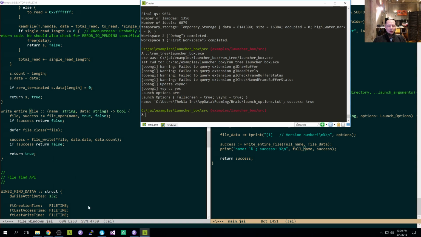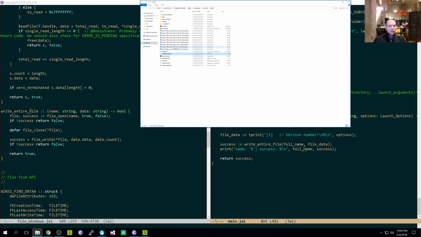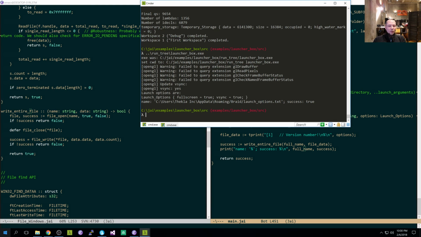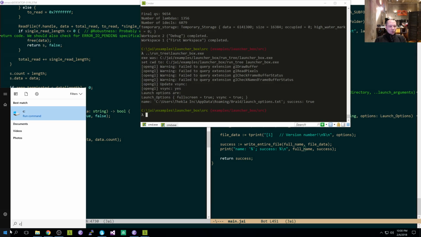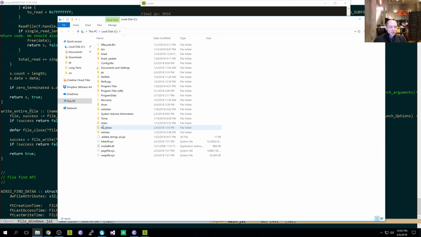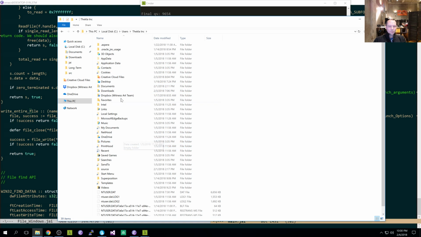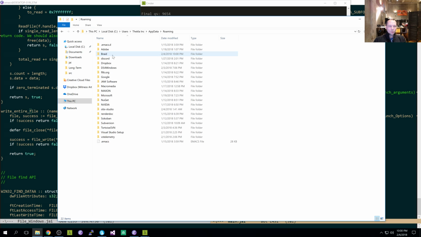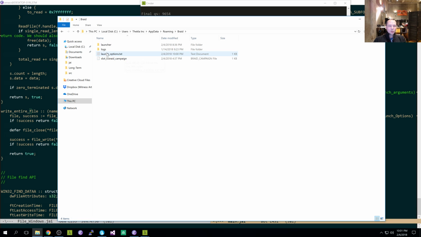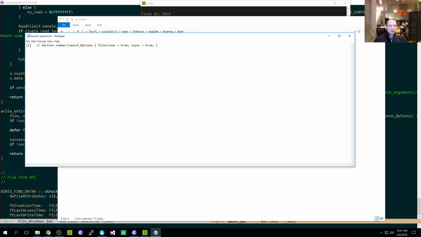So we should go find this file now. Oh God. We've resized and confused window. C, users, tech-link. Why do I have a %20 there? Oh my God. All right. App data, roaming, RAID, launch options.txt. Oh, I didn't get the new line in there correctly. But there it is. Full screen is true, VSync is true.